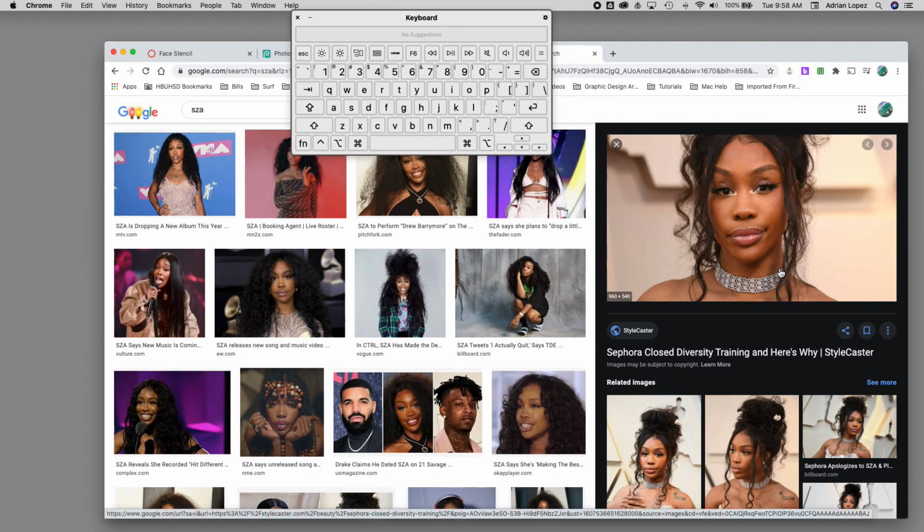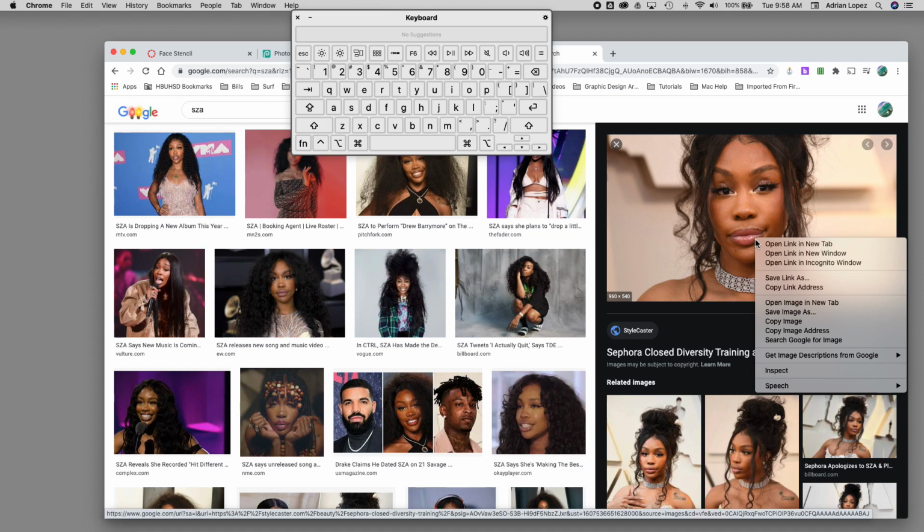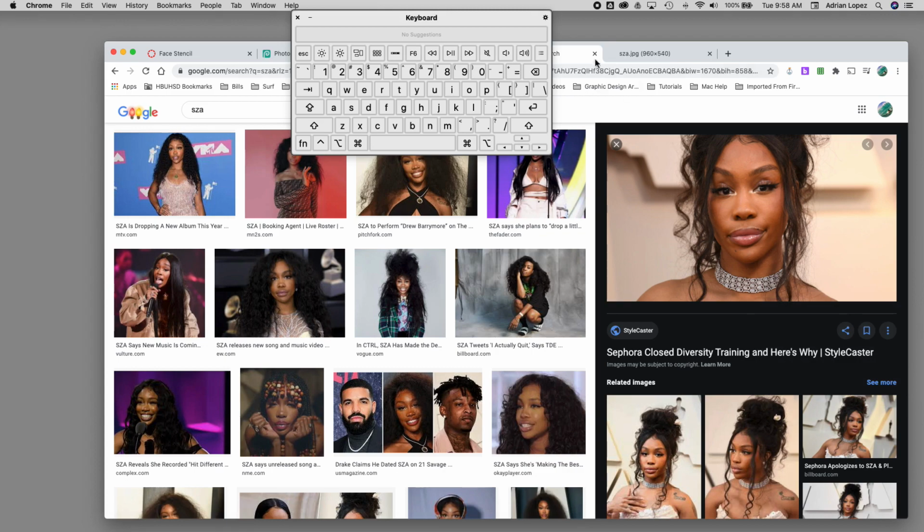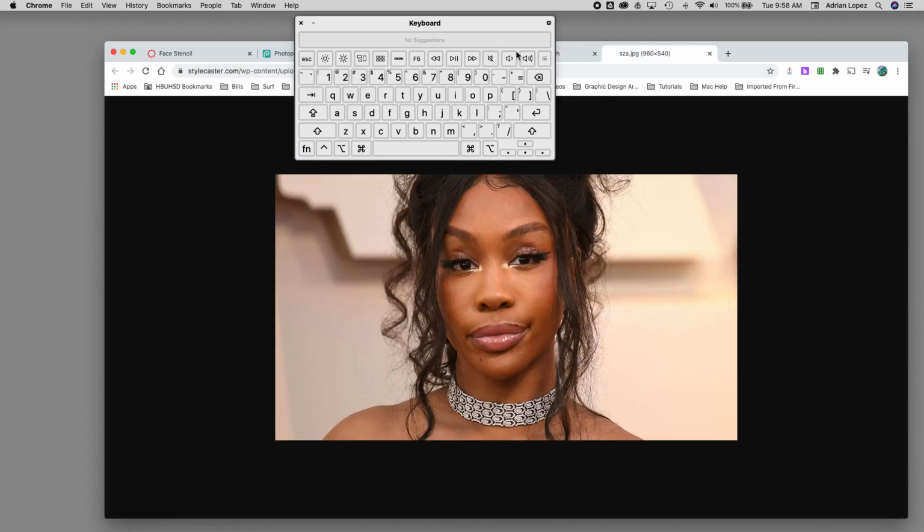So I click on it, but don't click on it or else it's going to take you directly to the link. I don't want to go to the website. I just want the picture itself. So I'm going to right click. With your Chromebooks, if you tap with two fingers on your mouse pad, this will show up. And I want to select Open Image in New Tab. Okay? And now it opened it for me, and this is the link I'm going to use.